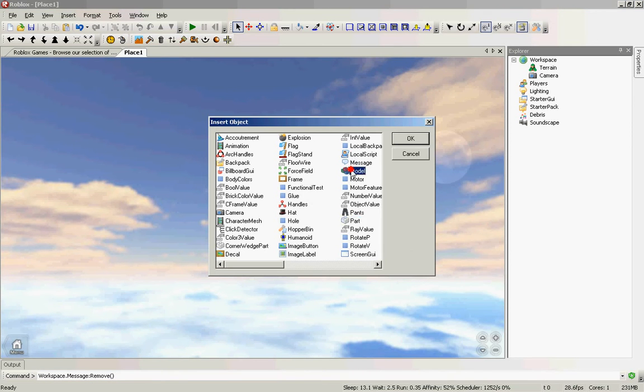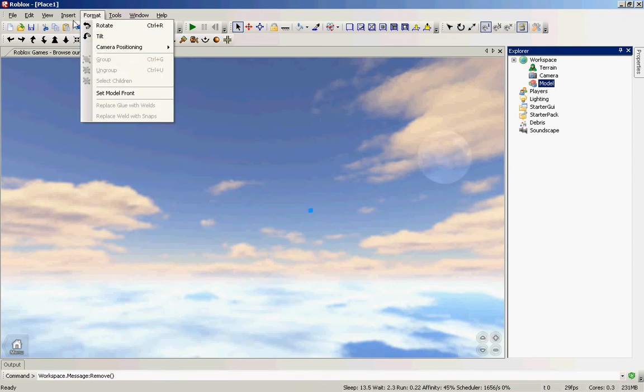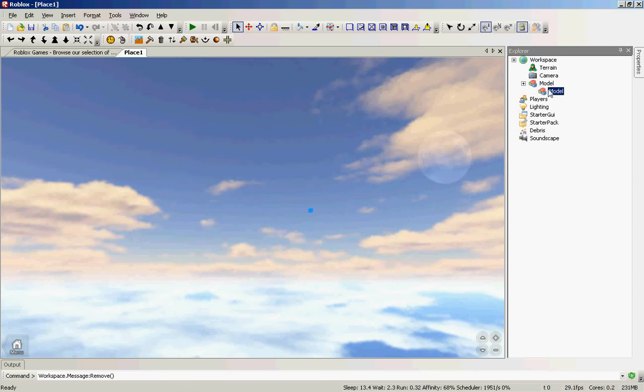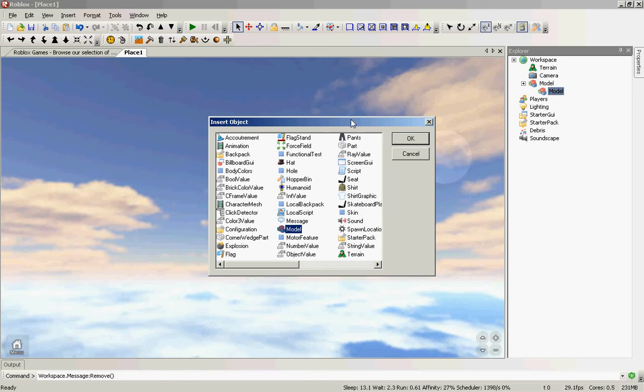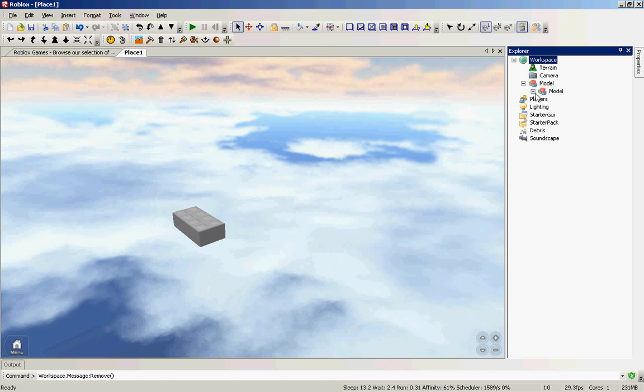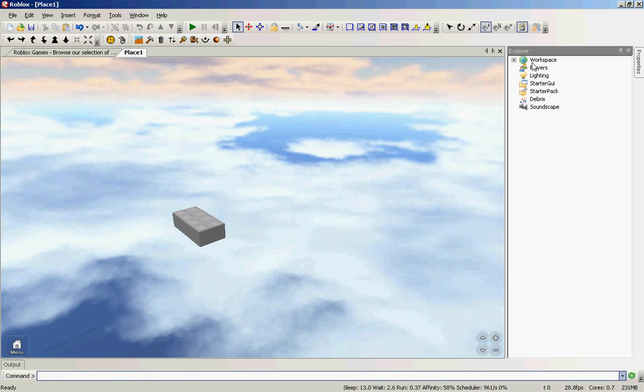So let's say something is in a model. This is more likely to happen. This is what you'd be doing, because you wouldn't just have everything in Workspace. You'd have things grouped together to make it easy to find stuff. So let's get at this part, which is inside a model. This part is inside a model, which is inside another model, which is inside Workspace. So we close everything, so we know what we're doing.